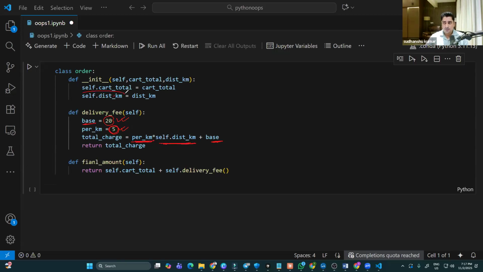So here you are providing the total kilometers. I'm just trying to multiply the per kilometer charge by the total kilometers plus a base fare, which is going to give me the total delivery fees, and I'm trying to return it. So this function is going to return me the total delivery charges, right?